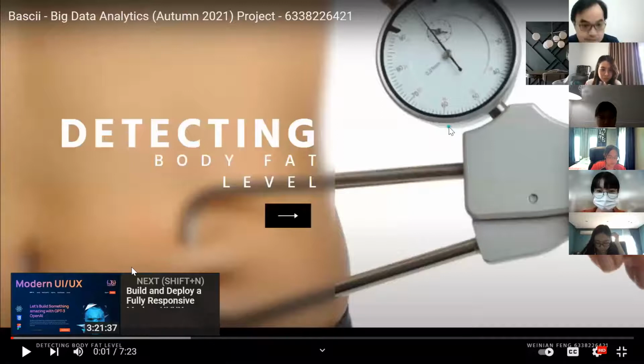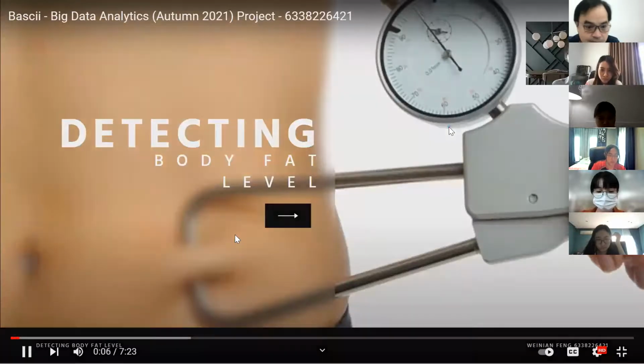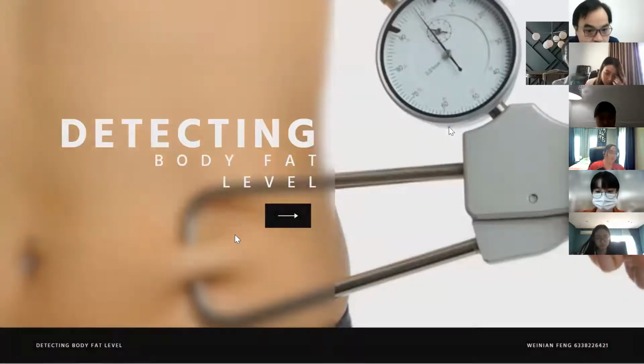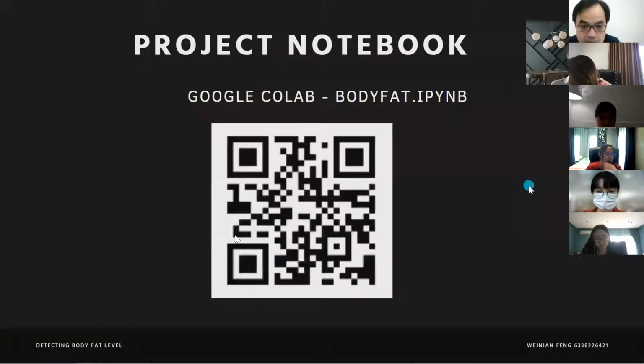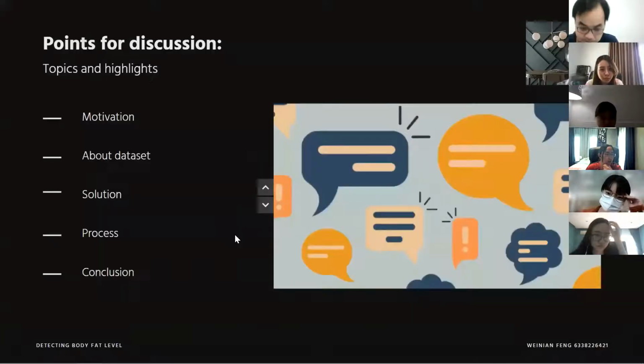Welcome, I'm William from today. I'm going to introduce you my big data project, a new way to detect your body fat level. And this is my project notebook. So if you want to take a closer look at my code, my data set, you can scan the QR code right here. And my presentation will be separated into 5 parts: motivation, about data set, solution, process, and my conclusion.